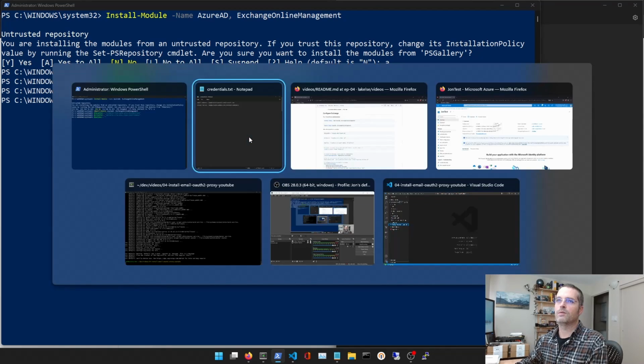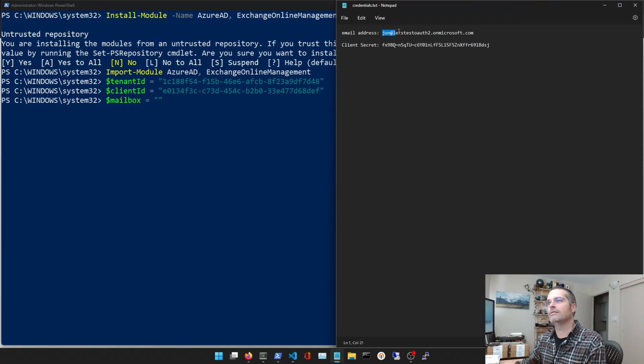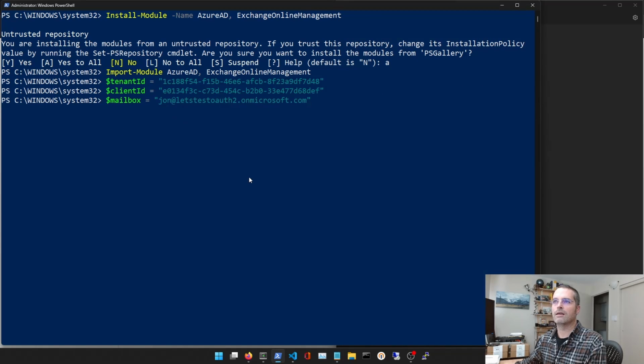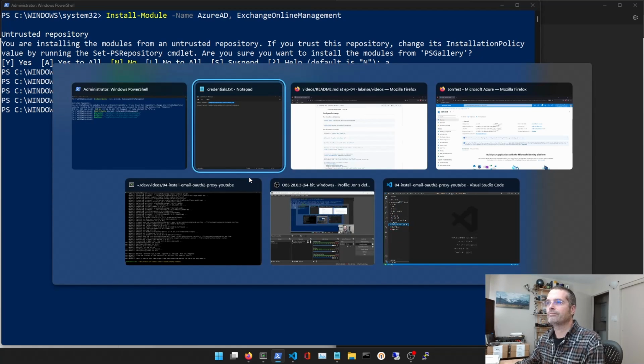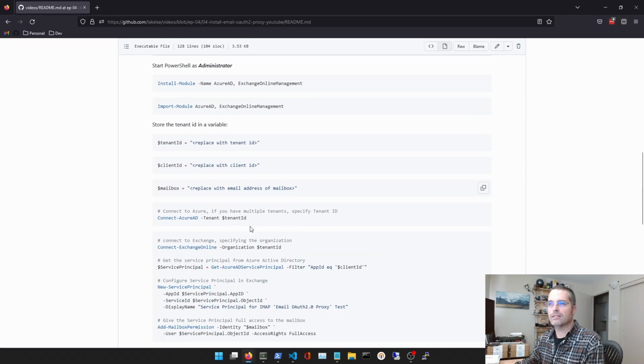So the mailbox, we want to set that to the account that we want to access, the mailbox account. So in this case, that's the same as my administrator account. That's actually my account. But for you, it likely is different. Next, okay, so we've got the mailbox.